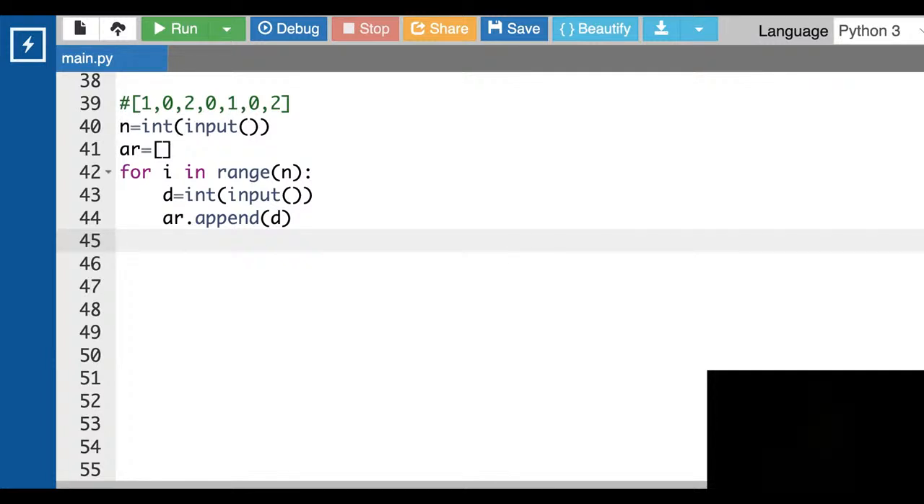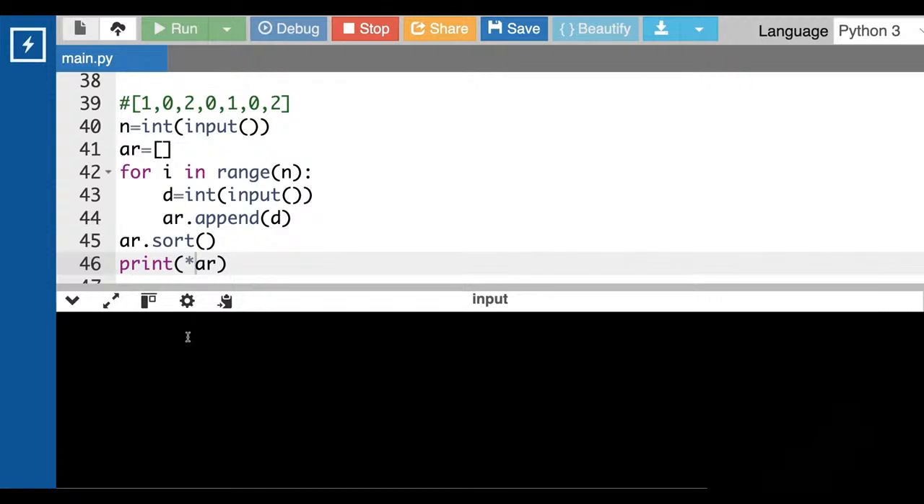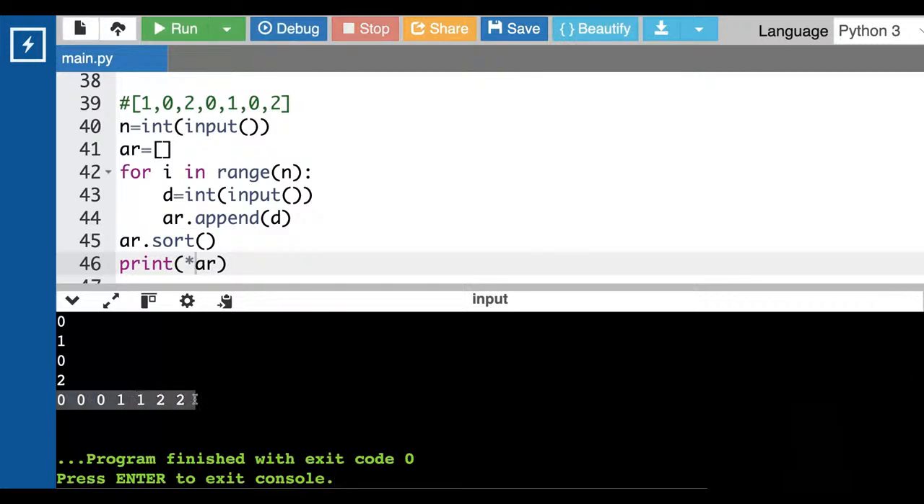And now what you can do, you can just write a dot sort, and then let's try printing it. Print a. And I told you, right, the output is going to print with square brackets and commas. And if you want to eliminate that, put a star. So I'm going to run. Now let me give the input. So first is an integer input 7, followed by 1, 0, 2, 0, 1, 0, 2. So see, the array is sorted.